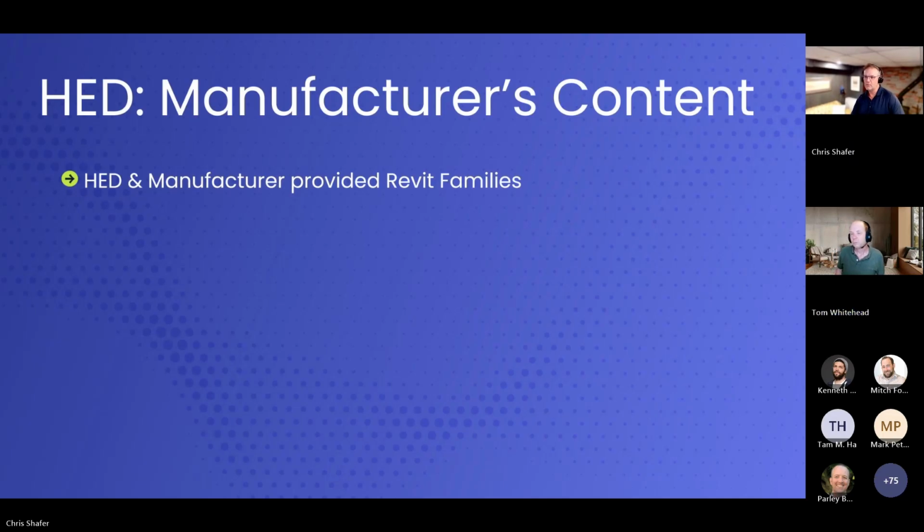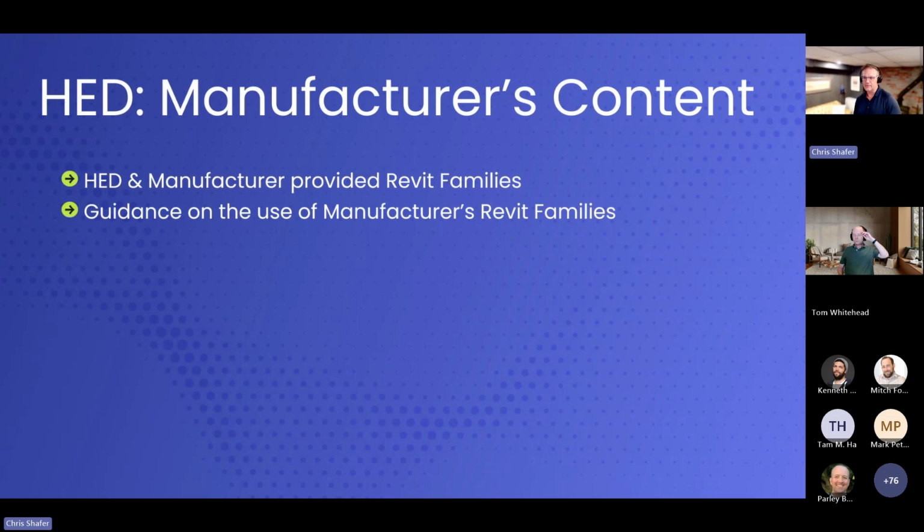So how do you help your teams deal with the use of manufacturers' content? What guidance do you provide them so they can help and not just put all this on your shoulders?